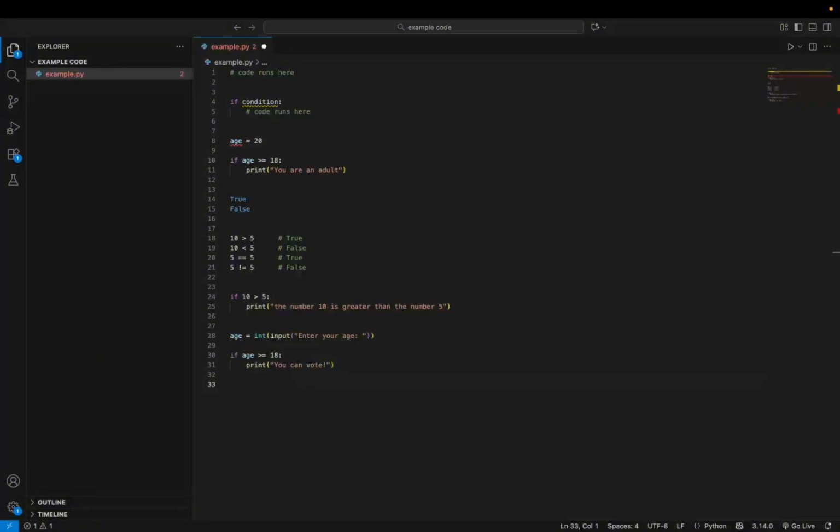Okay, now I'm going to show you the else statement. Here's a block of code that uses it.